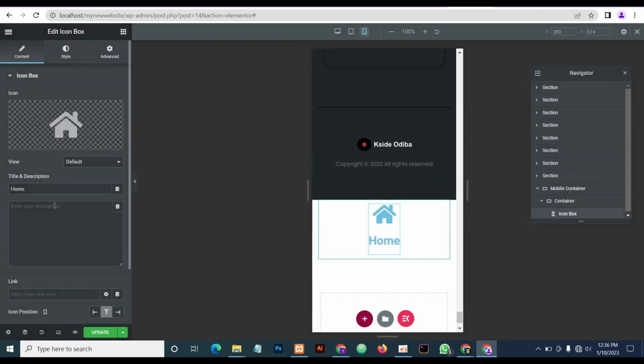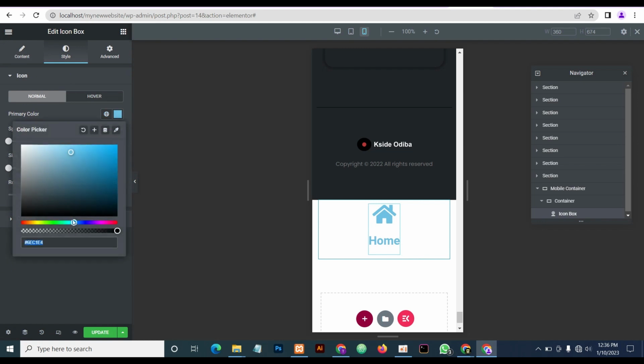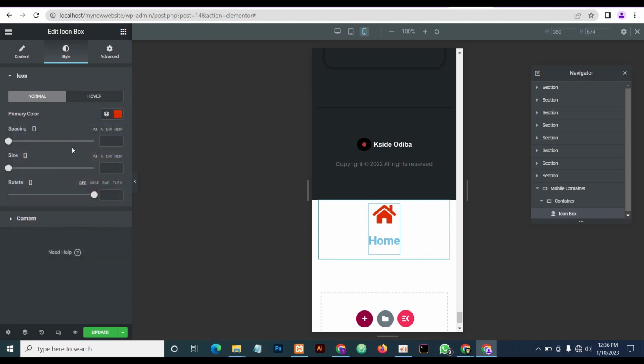Now we've set that. The next thing we're going to do is go to styles. Let's style the icon. First off, we're going to style the icon. Let's use the color red. I'm going to use the red light color. Yeah, this. And then we're going to set the icon size to 25 pixel.